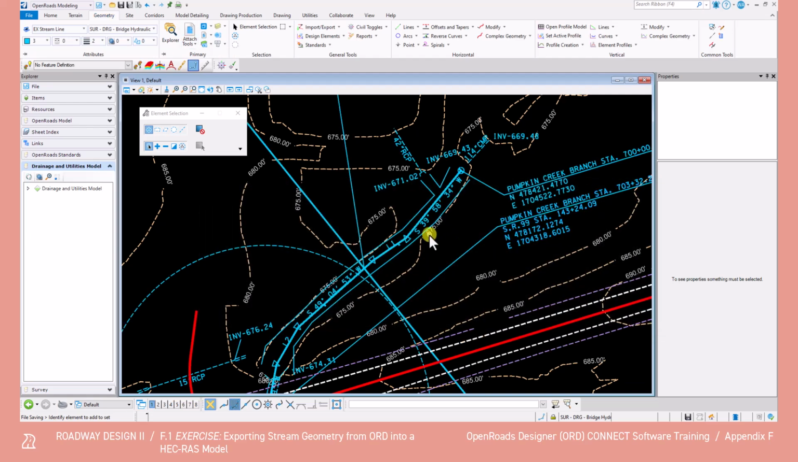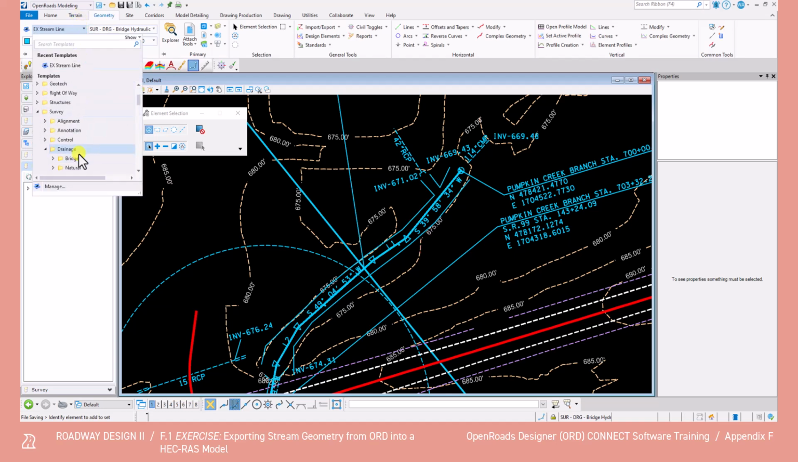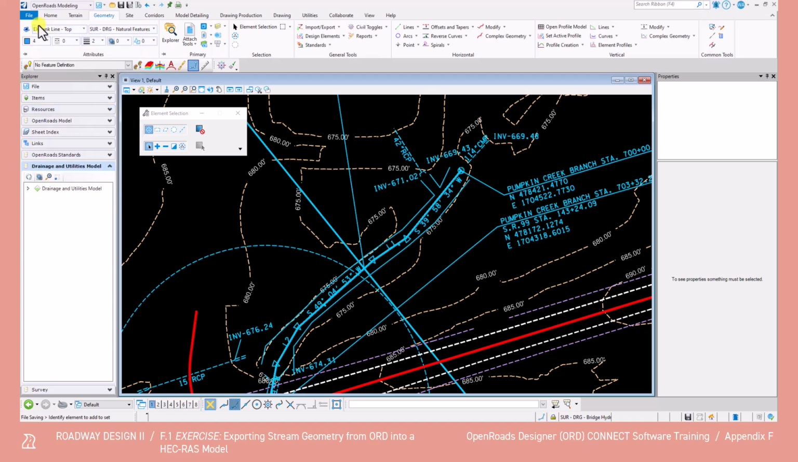Let's select the existing bank line top element template under Survey, Drainage, Natural, and Existing. Existing bank line top. And note that the provided survey for this project has already defined the stream banks. Bank lines will not always be defined in the survey file. It may require a designer to draw in the bank lines either by using the direct offset of the centerline or by using the individual survey points.